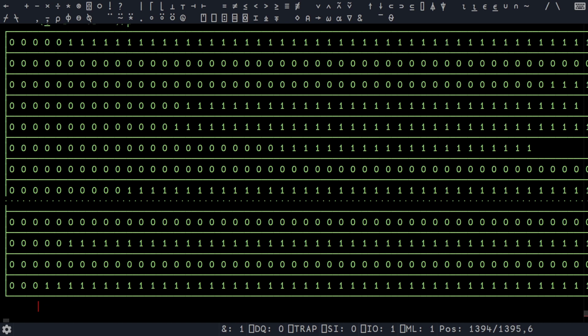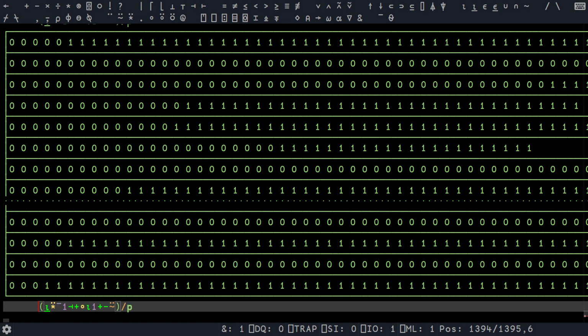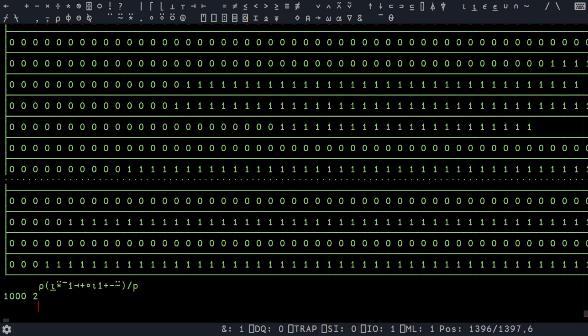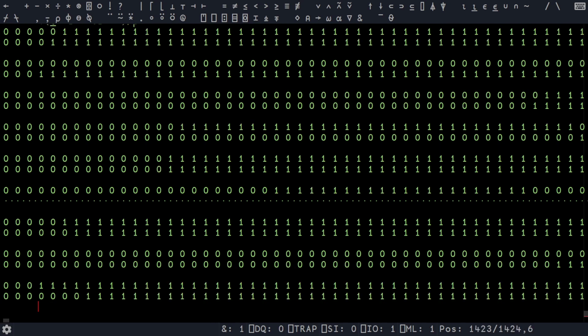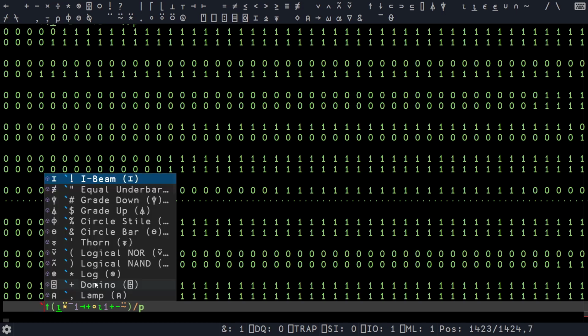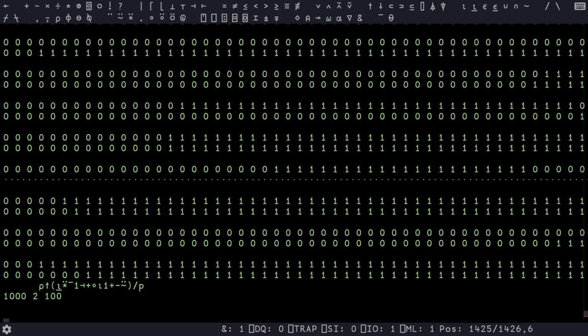So if I do this, I get a bunch of Boolean vectors. What's the size of this? This is a 1000 row by 2 column matrix. If I mix this, then I get a rank 3 array again, and now it's 1000 matrices of 2 rows, 100 columns each.